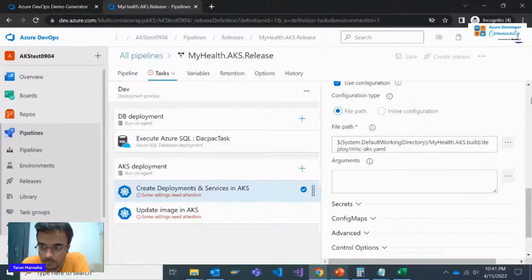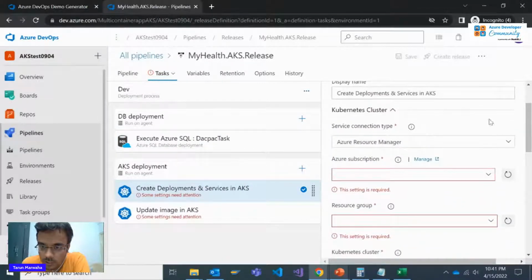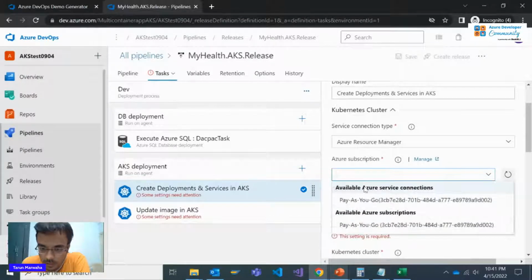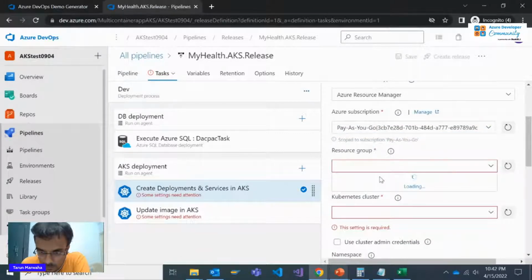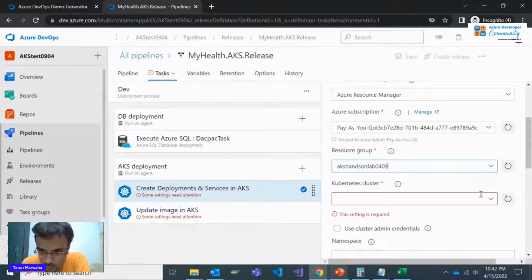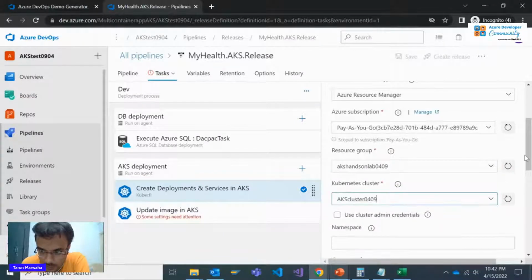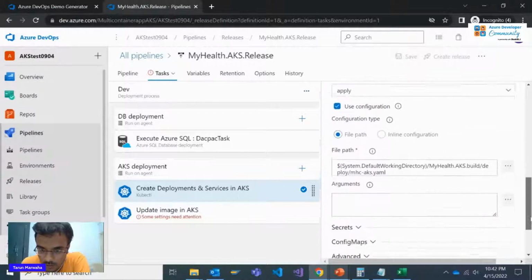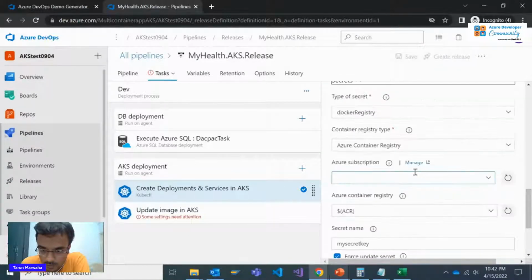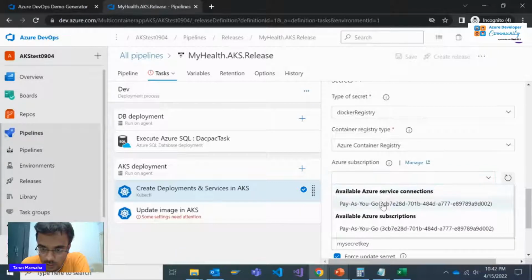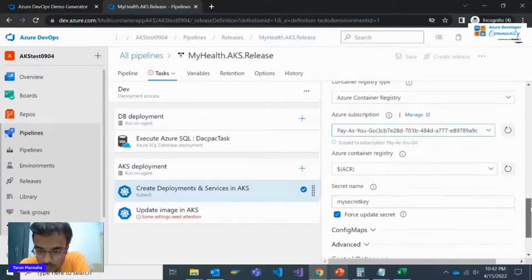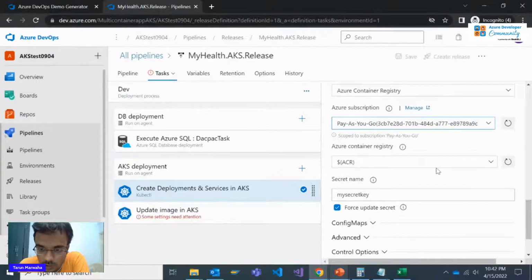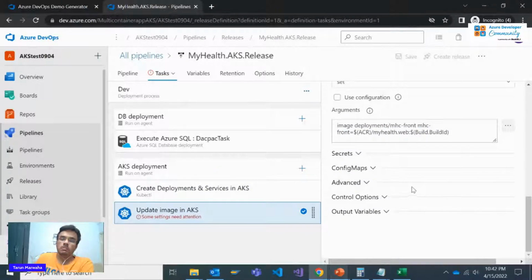This is creating deployment services in AKS. This is the subscription which we have done. This is the resource group, and the cluster name should also come automatically. This is the cluster name. The default namespace, yes, we have kept the default name. In the secrets, container secrets will also be deployed in the container registry, if any keyword, password, and username is stored. This also needs authentication, and then updating the images.